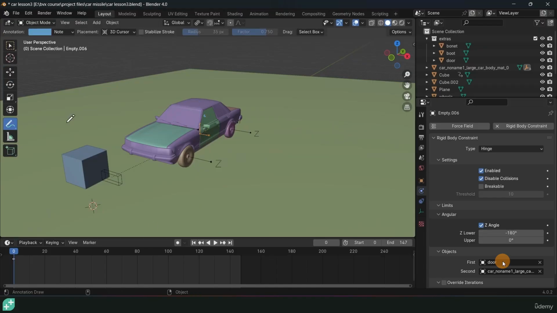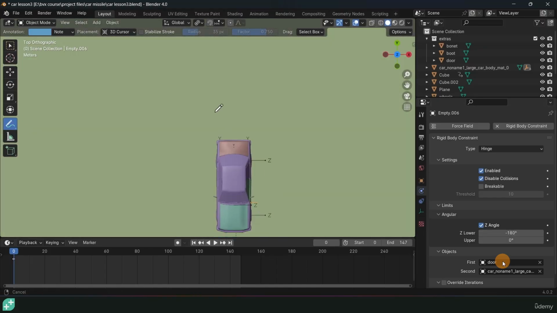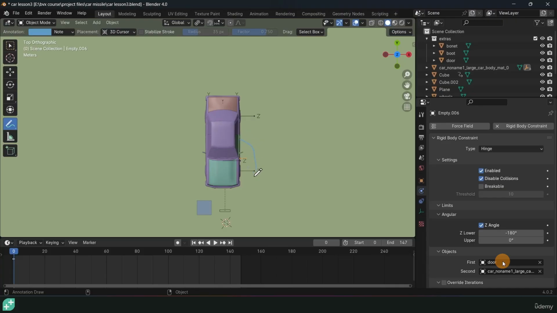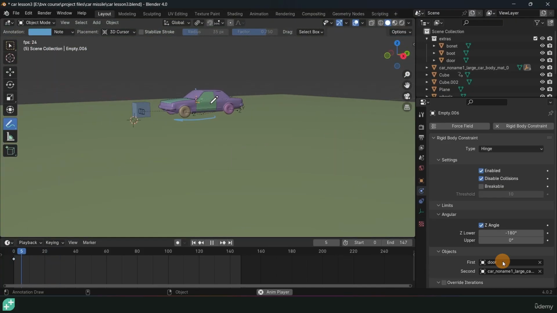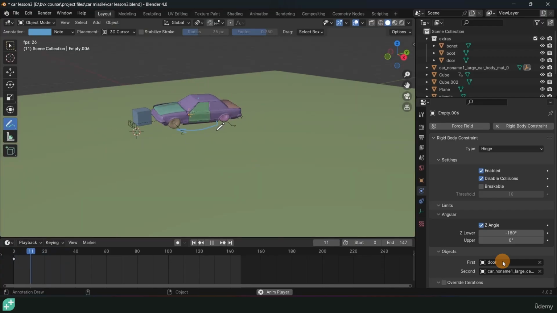So that means the negative is likely the rotation in this direction. Yeah, so it's exactly what we want.